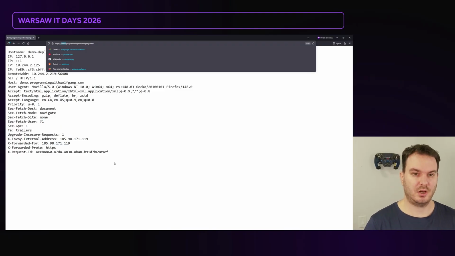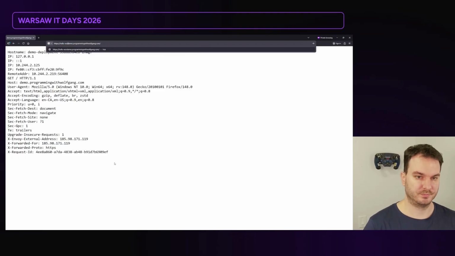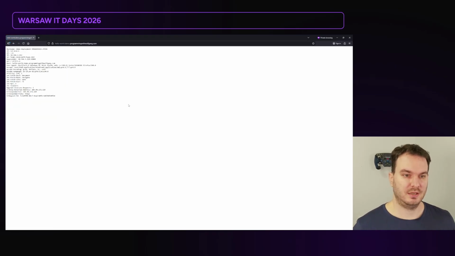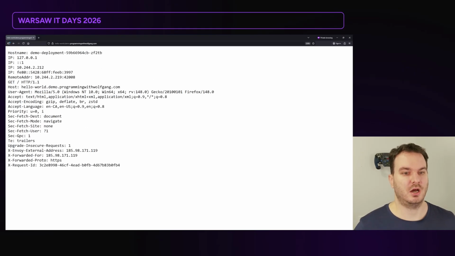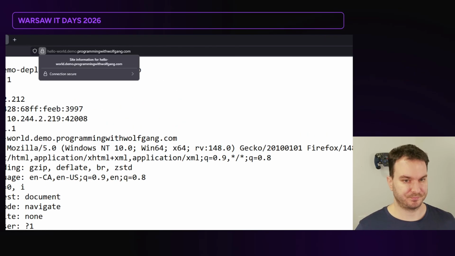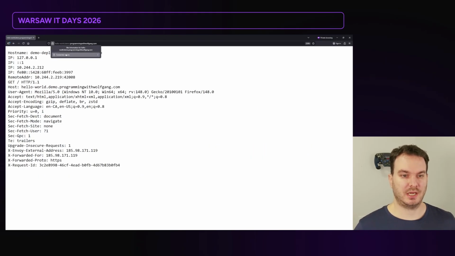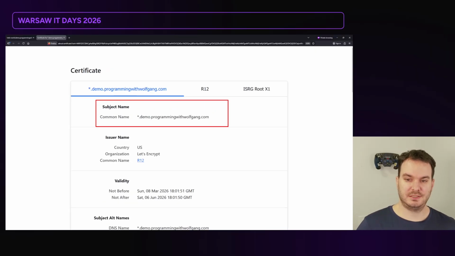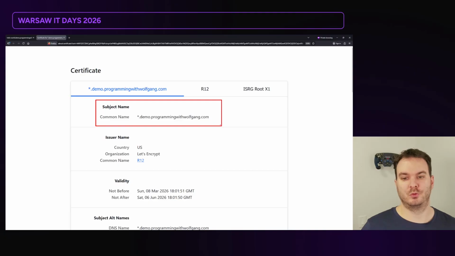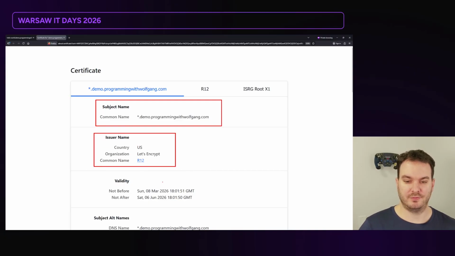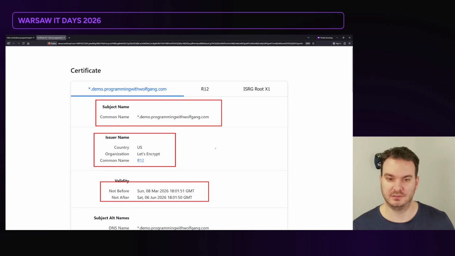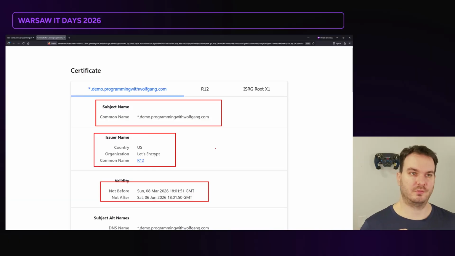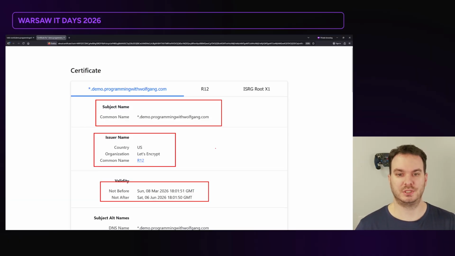So here in the browser, our URL was helloworld.demo.programwithwolfgang.com. If you open this, we can see we have here our application. We have a secure connection. If we take now a look at the certificate, then we can see it is for wildcard.demo.programwithwolfgang.com, and it's again from Let's Encrypt and valid for 30 days. But this proved that we were able to create the wildcard certificate and also use it.